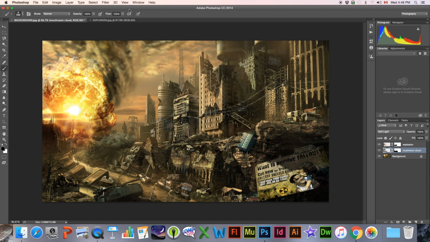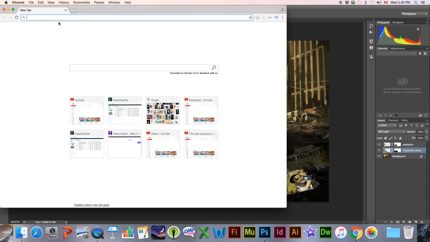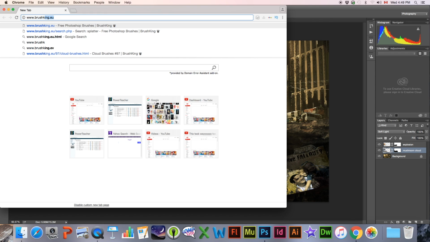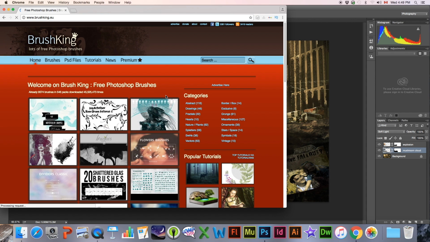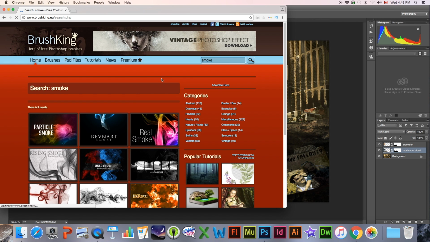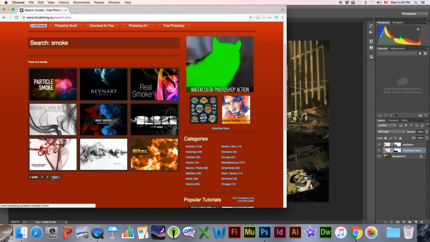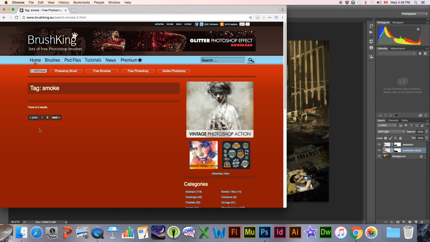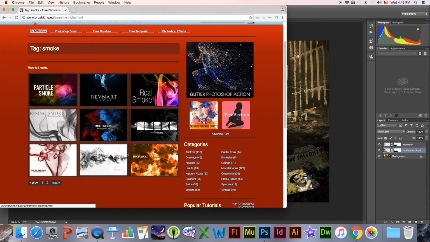Next, what we want to do is use a custom brush. I recommend one that I've been using forever: www.brushking.eu, EU for Europe. It's a great site. We can search for all sorts of Photoshop brushes. For example, smoke, here's a bunch of smoke brushes. There's a couple pages of smoke brushes. Oh, I guess not. But you can pretty much find brushes for whatever you want here. I've already got them, so I'm just going to close this. This is a great site, and they're all free, so it's excellent.